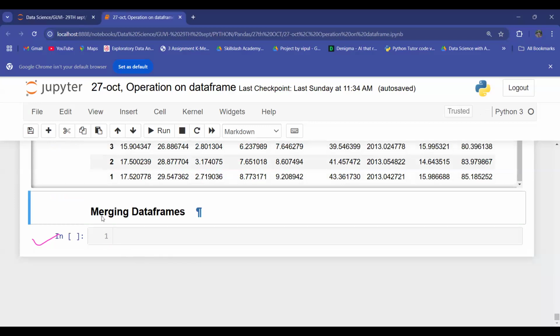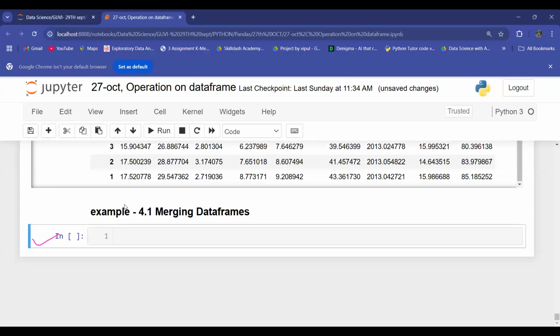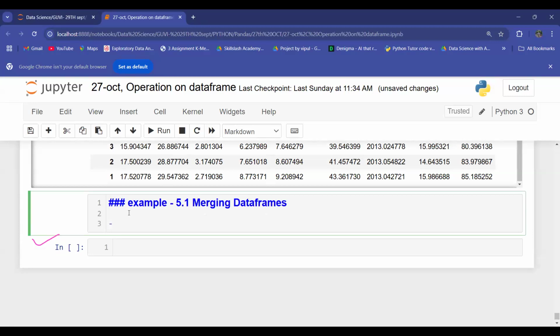Yeah, so I'll put example 4.1 as merging data frames. Yes, there should be a fifth jump. Okay, so the join command is used to combine data frames.